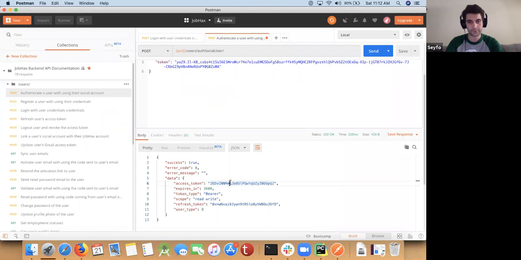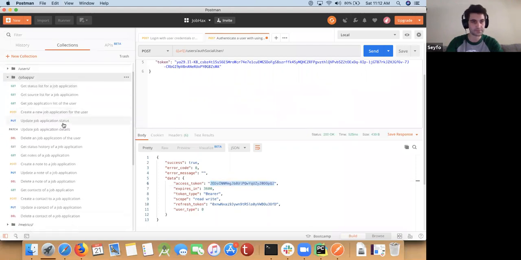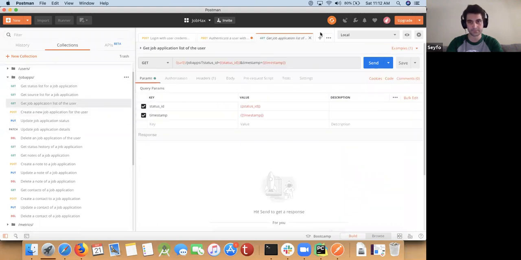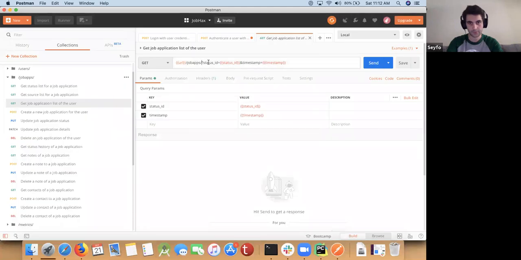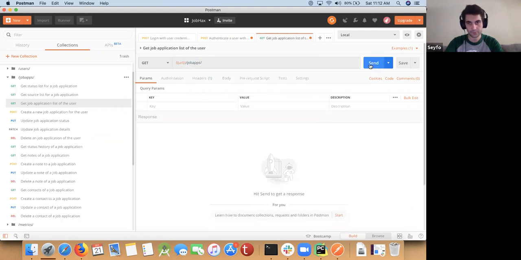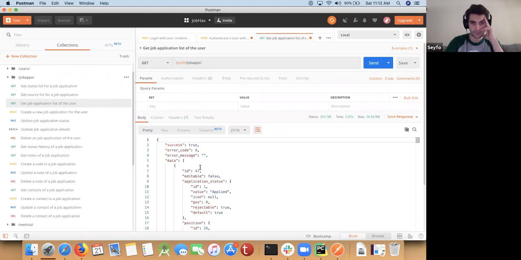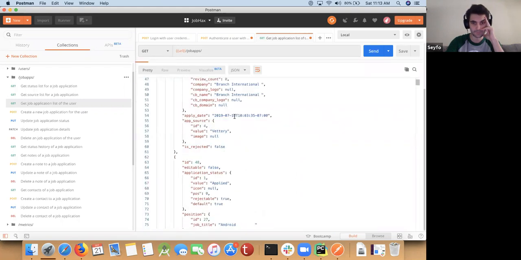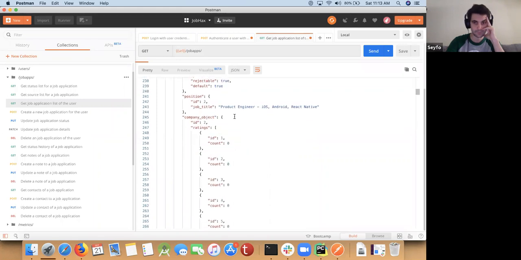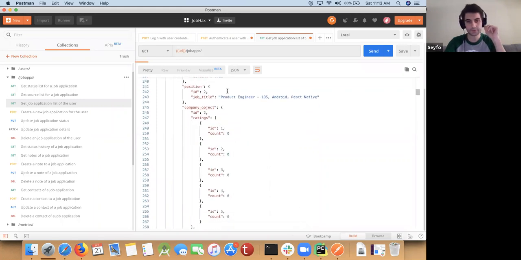So if you go to job application endpoints and let's say go get job application list, you need to change this token with this. These are not important for now. Yeah, as you can see, all the job applications from the database are here. Yeah, Sako, you were talking about this, right? Yeah.